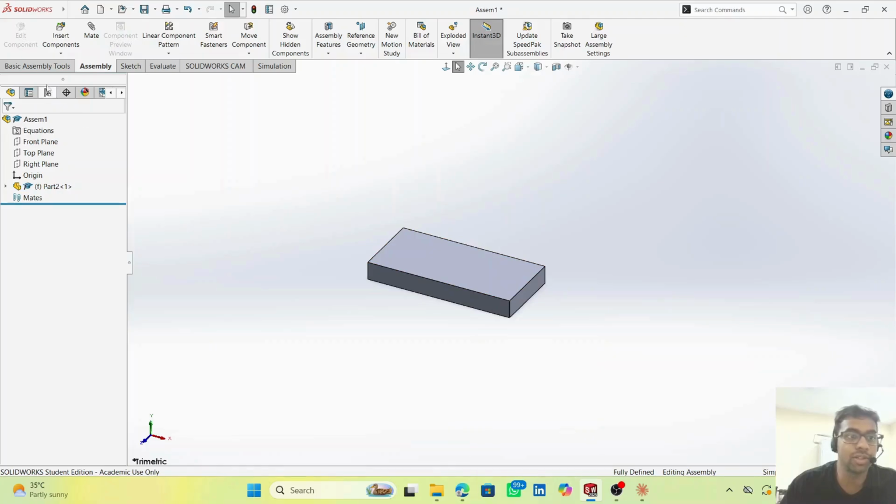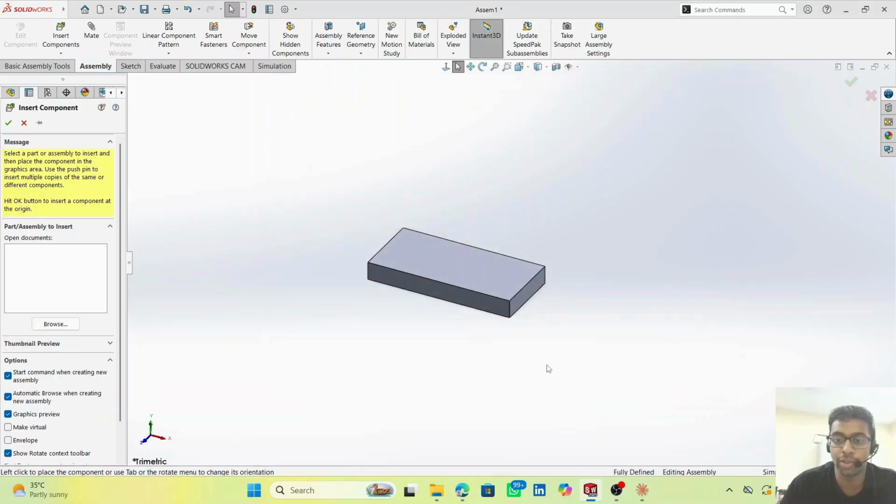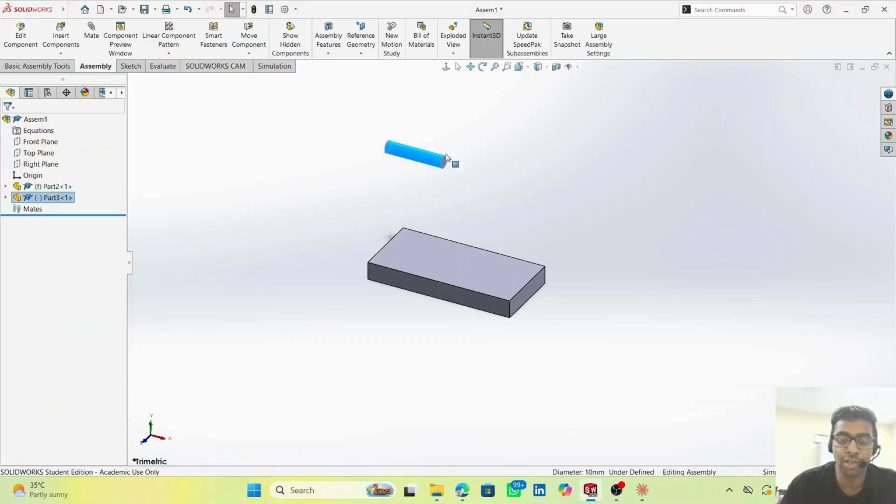I'll try to insert my other component. Insert components again. I'll choose part 3. Open. So part 3 will come here. I can drop it anywhere. Now once I have dropped it, I have to mate it in a certain orientation.